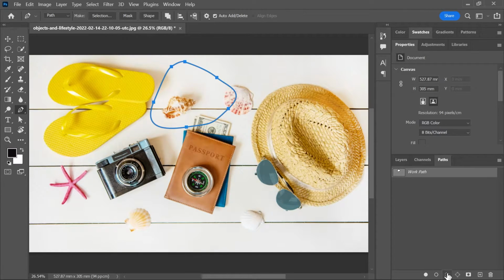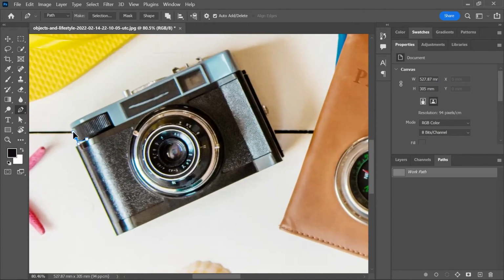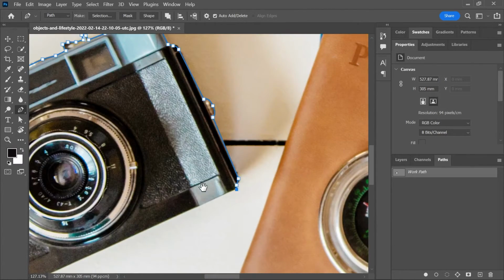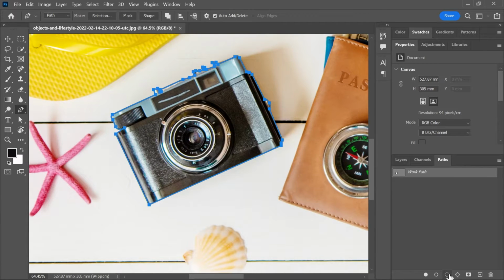The next button is very important. If you click it, the path will be converted into a selection, which is great if you want to select parts of an image, like this camera, for example. Simply create a path around it, and then click this button to create a selection out of it. I usually use the keyboard shortcut Control or Command Enter to do that.